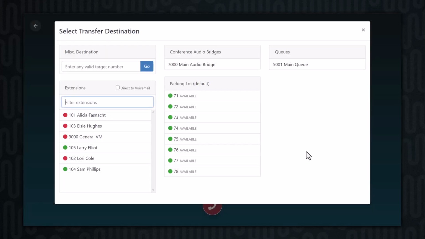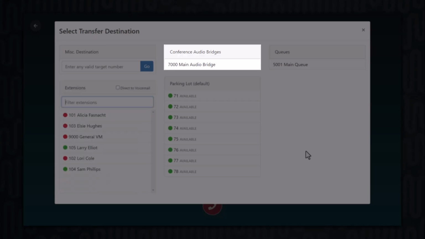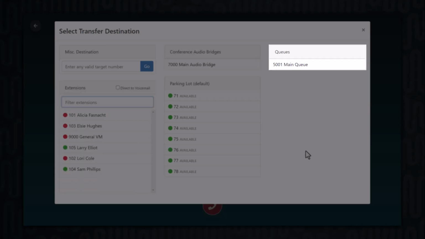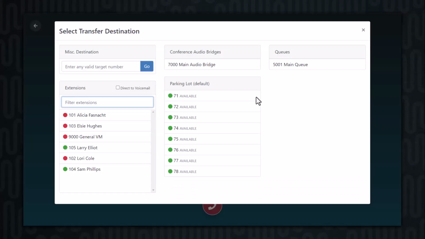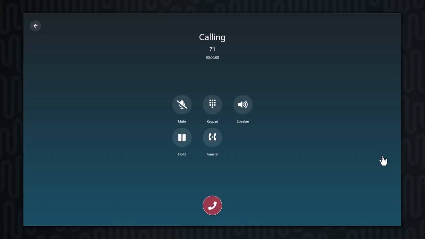You can transfer the call to another extension or an extension's voicemail. Calls can also be transferred to a conference room, queue, or a parking lot. Parking lots are a way to put a caller on hold, allowing anyone in your organization to pick up the call from their extension.